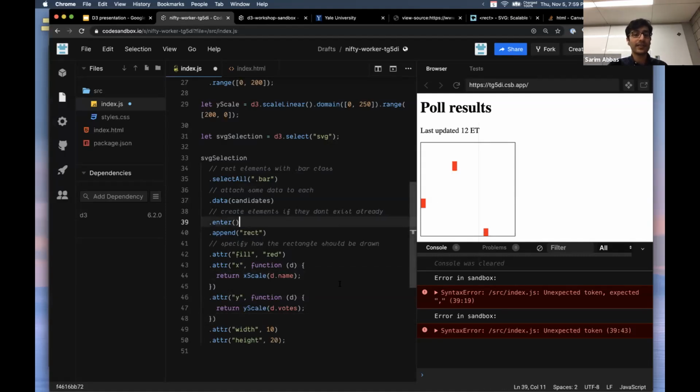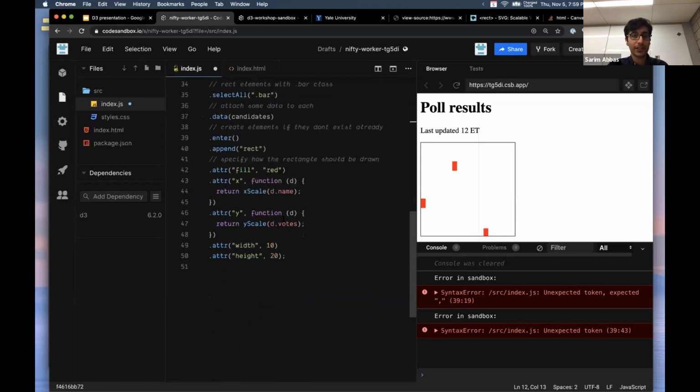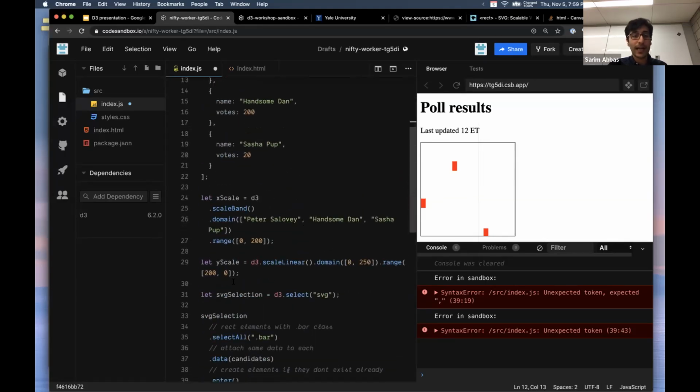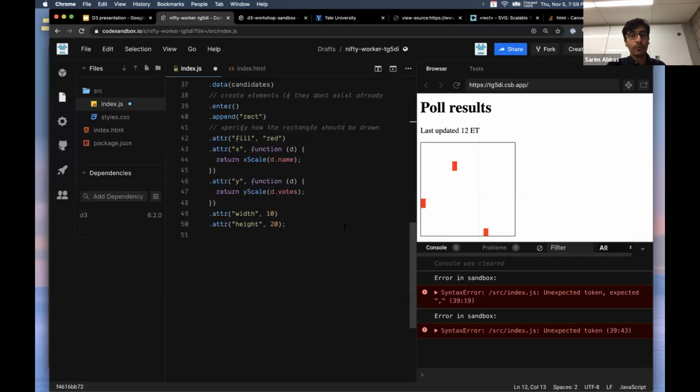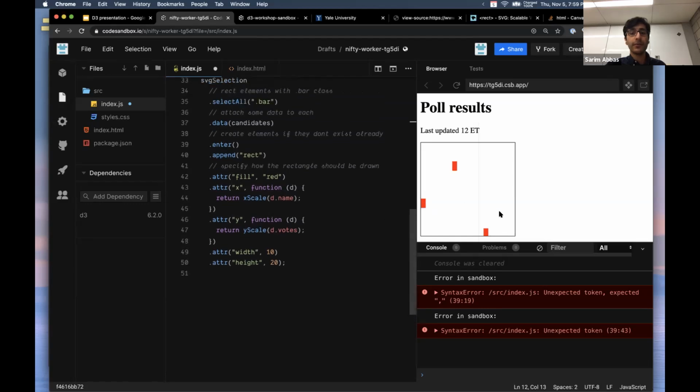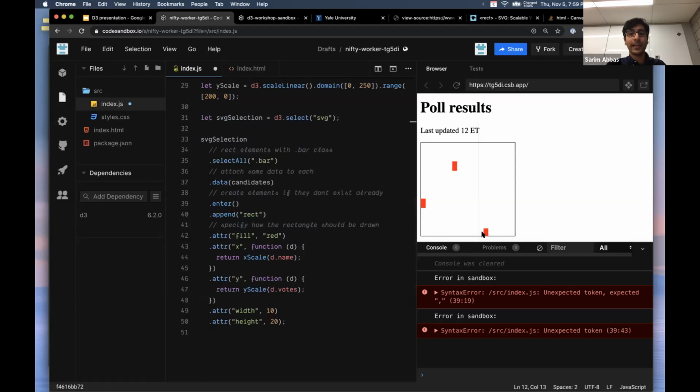Okay. Our Y position is similar, where the Y position is given by our Y scale. So we went to our first one, Peter Salloway, with 100 votes. We put it into our Y scale function. What our Y scale function did was just output a number between 200 and 0. Because our Y scale was flipped, it put the position all the way down here. So what that means is higher votes means you get a smaller Y position to make it closer to the top. Fewer votes means a larger Y position, so you're closer to the bottom, which is why Sasha Pup, who only had 20 votes, got the largest Y scale output value and ended up right here at the bottom.